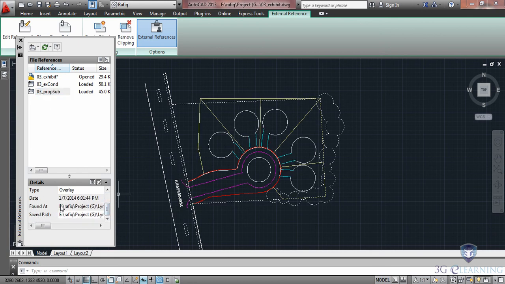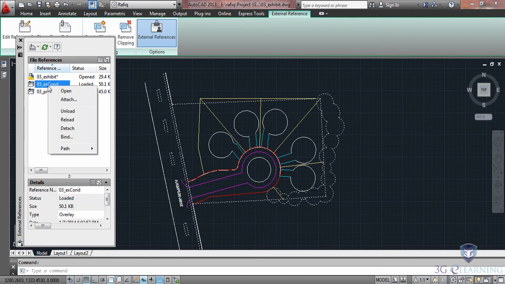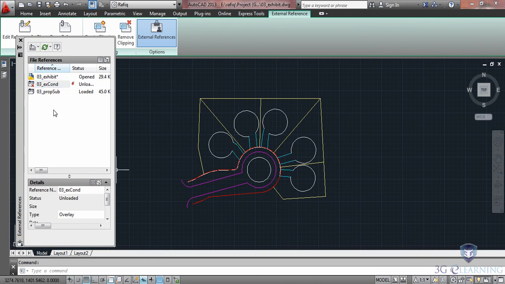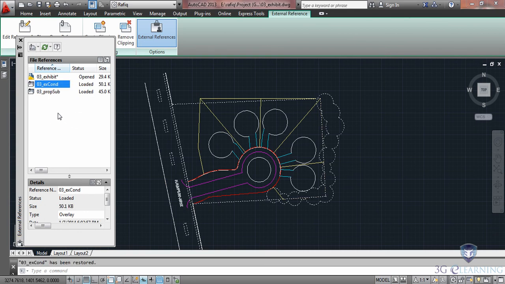If you'd like to hide the display of your reference geometry, we could go into the Layer Manager and turn off all of the associated layers. A quicker way would be to right-click the file name in the XREF Manager and select Unload. This removes the geometry from the file while maintaining the reference. So if I ever want to bring that geometry back, I can right-click the file name and choose Reload. To remove a reference from a drawing, right-click the file name and select Detach.